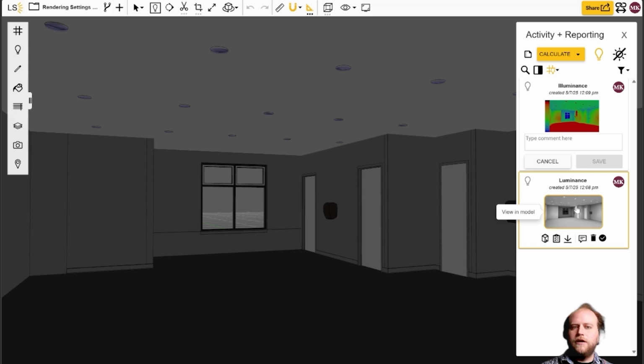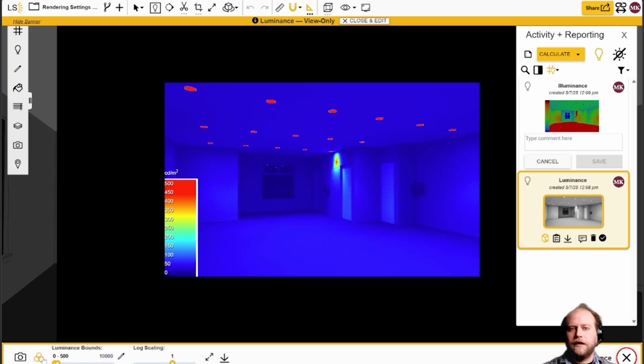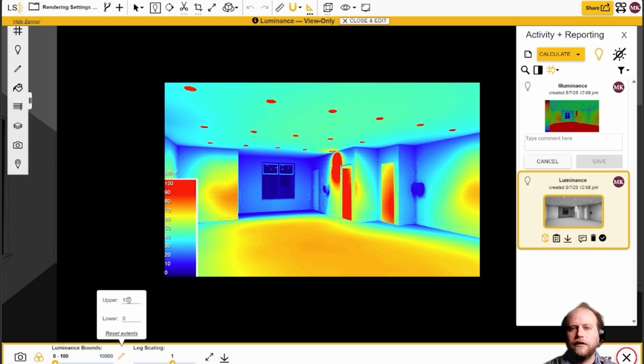Now when we open our completed Luminance rendering, we'll see it displays in standard mode by default. That gives the most realistic representation of the space. Then we can also switch to false color mode to get a breakdown of the luminance distribution. And optionally also change the luminance bounds just to give us a more appropriate scale for the space. So I'll try 100 candelas per square meter. And that gives a nice beam pattern along the walls so we can see the luminance distribution.